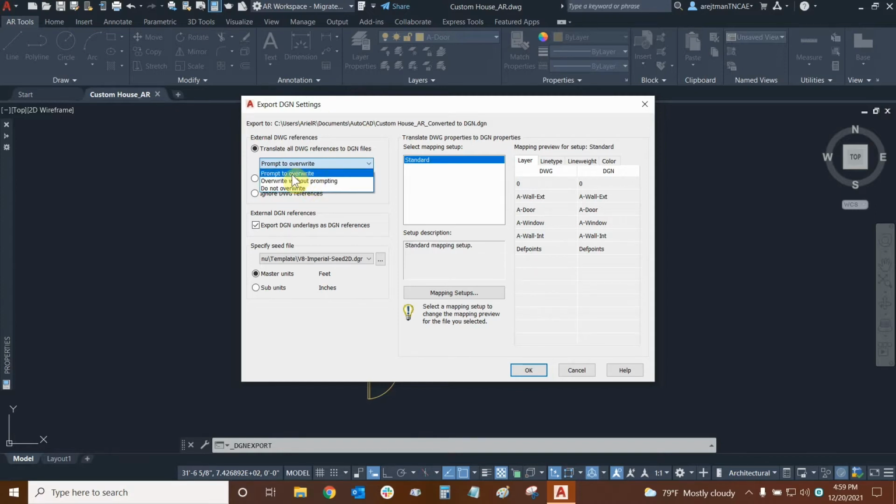Instead, I like to really prompt when overwriting. It's really, really safe. That way, if you do overwrite a file, you have the chance to rename it, and that way, any older files will be there just in case. You never want to lose your working files. So, we're going to leave it at prompt.